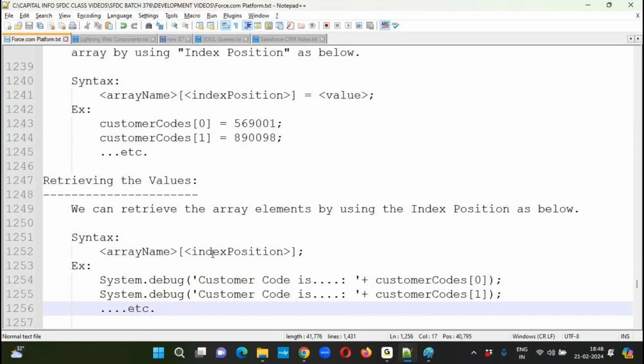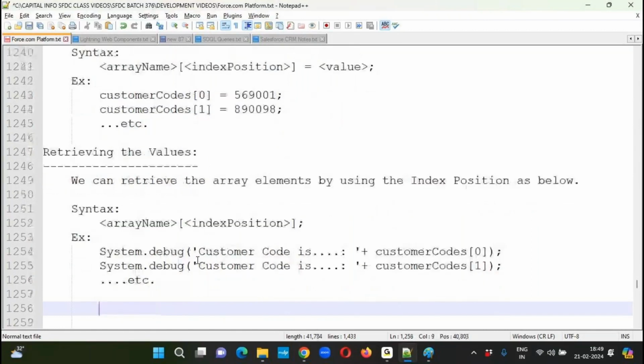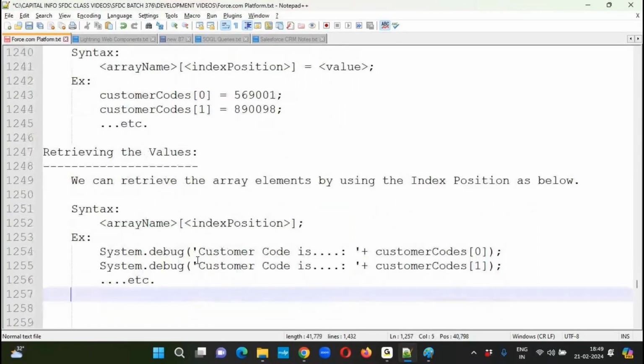Done with these points? Now, this is how we can define the arrays and manage the elements using index positions. How to do this, we'll see practically in tomorrow's session. And then tomorrow we are going to start object-oriented programming. So we have to understand what exactly an object is, what exactly a class is, and how to implement them. We'll see practically one by one.